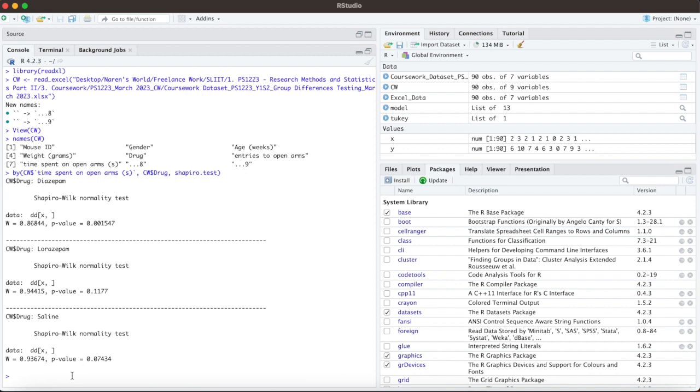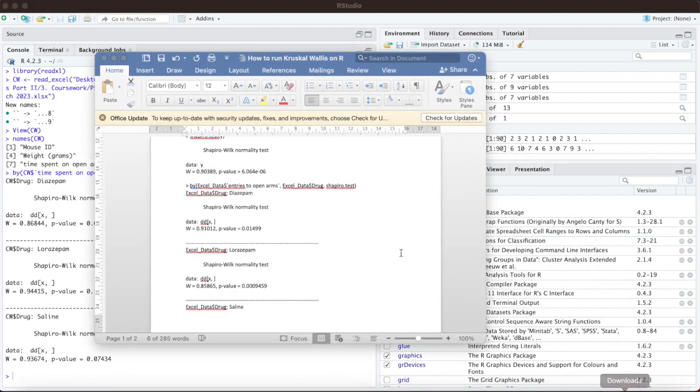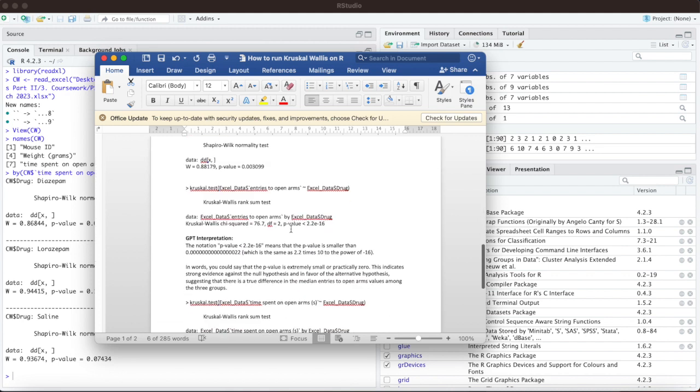Now here, just to be on the safe side, I am going to run a Kruskal-Wallis test, because that's the non-parametric equivalent of the one-way ANOVA. So you can do this on SPSS as well. So here's what we are going to do. Here's the code that you have to use.